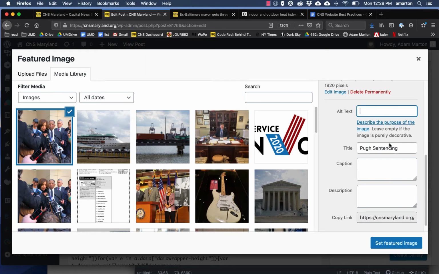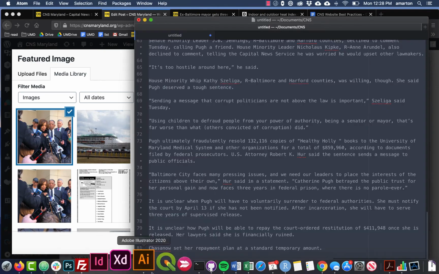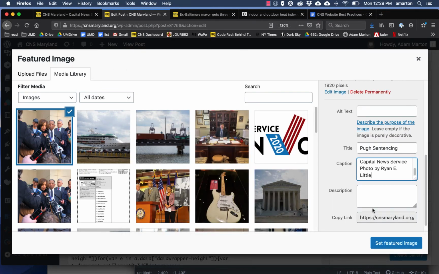And in general, it's fine if all three of those fields are exactly the same. If you just want to write a good caption and copy and paste that for all three of these fields, it's just important that all three of them are filled out. So for instance, we have a nice caption here. Former Baltimore Mayor Catherine Pugh, Democrat, addresses the media in front of the U.S. District Court in Baltimore, and so on. And then we, of course, want to end that with Capitol News Service photo by Ryan E. Little to give Ryan credit for his nice photo. So I'm just going to go ahead and paste that into all three of these fields. And that's everything we need to do to upload a photo.